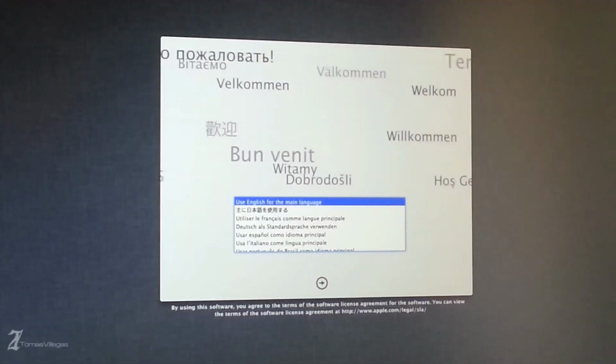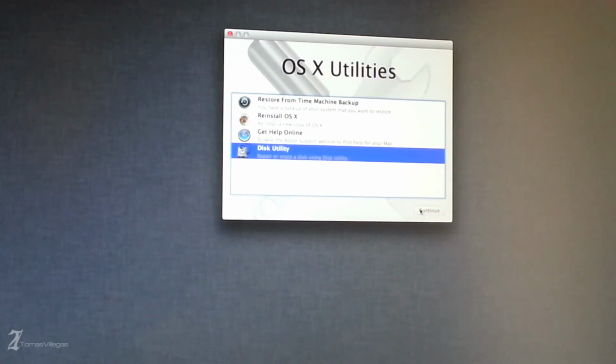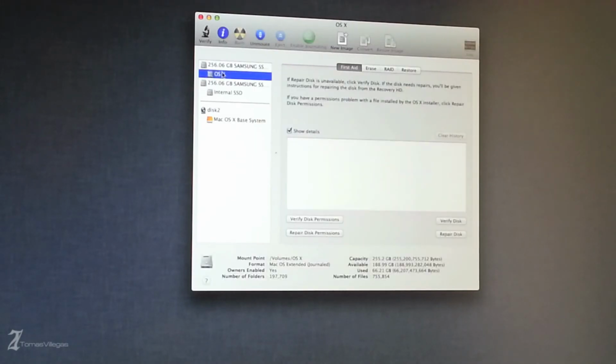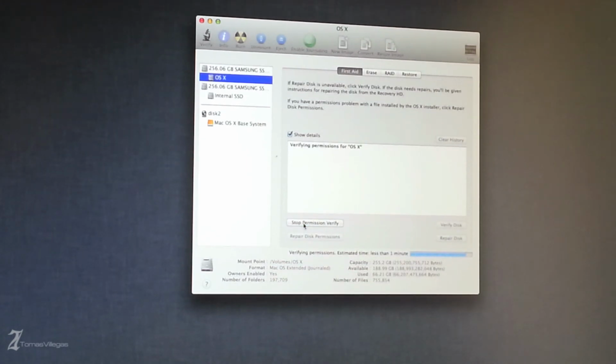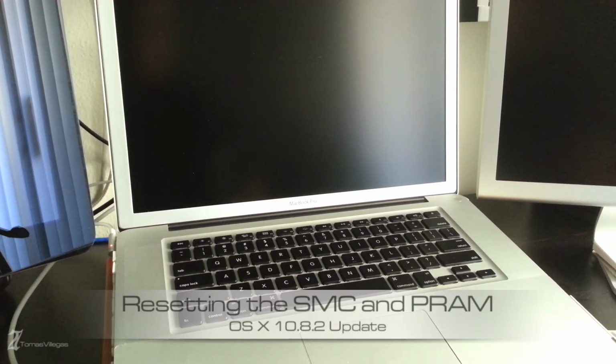You're going to go into this and start Disk Utility, select the volume that OS X functions on, and verify the disk permissions. Here is where you will find out if your permissions are good to go or not. If they're not, you're going to want to go ahead and click Repair Disk Permissions. This is also a good time to verify the disk that OS X is installed on.